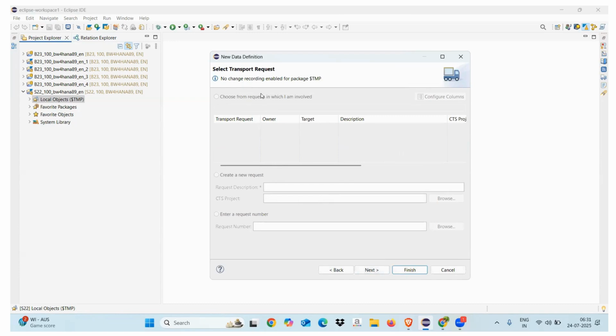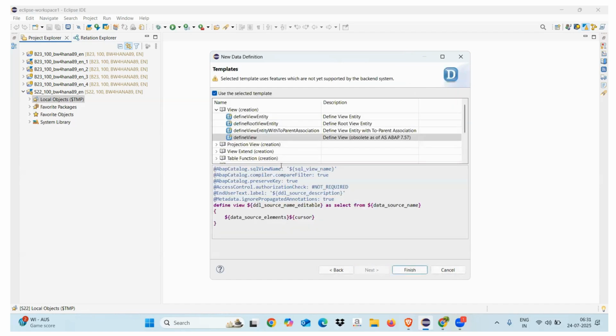So we are not collecting it. I'm creating under the $TMP, so there is no need to collect under the $TMP. So now you can see define view now.